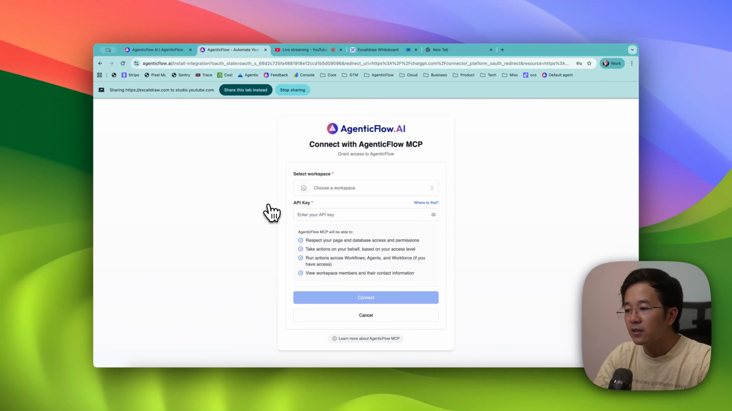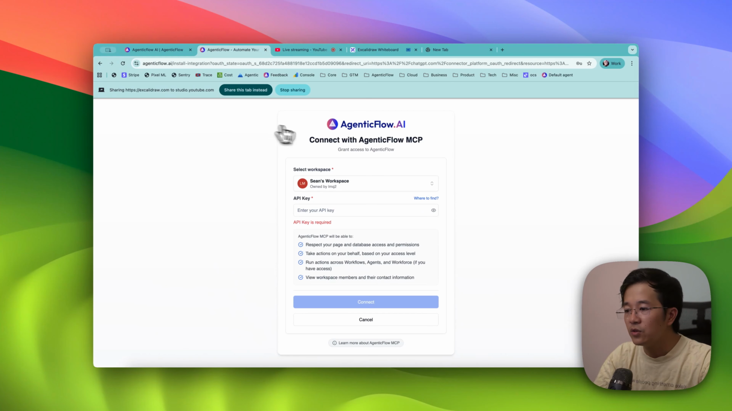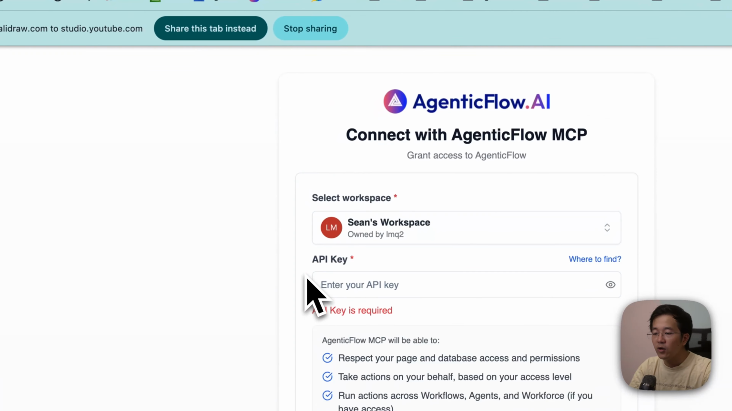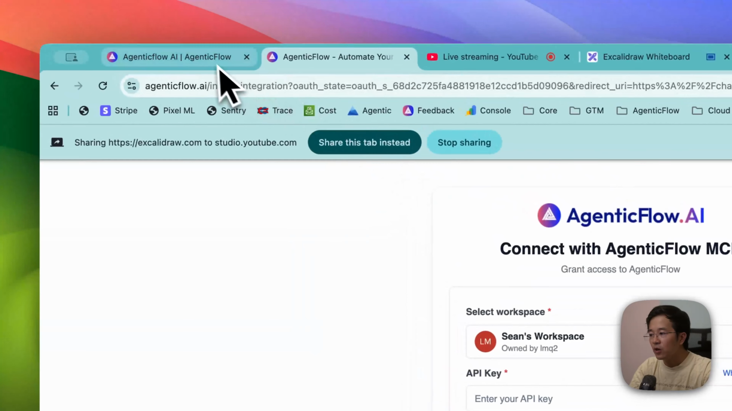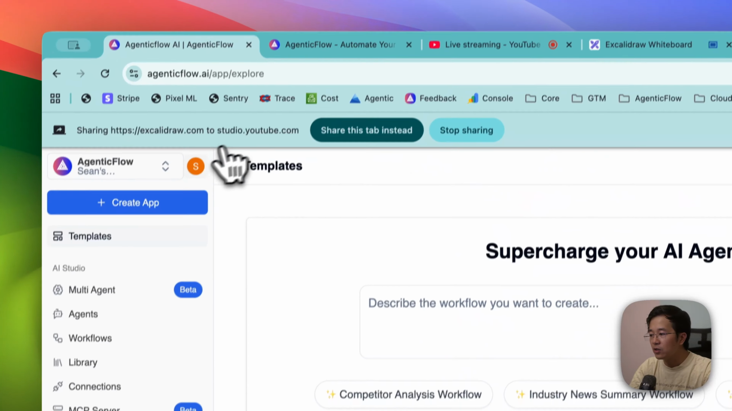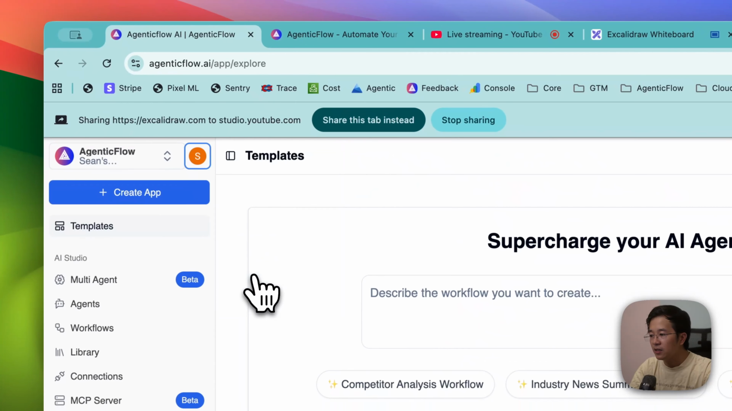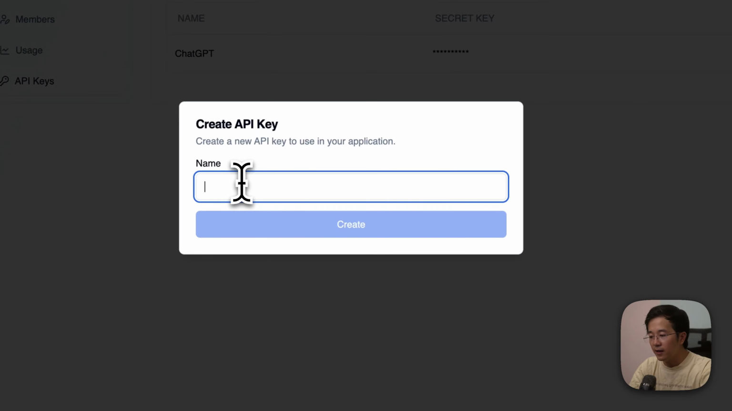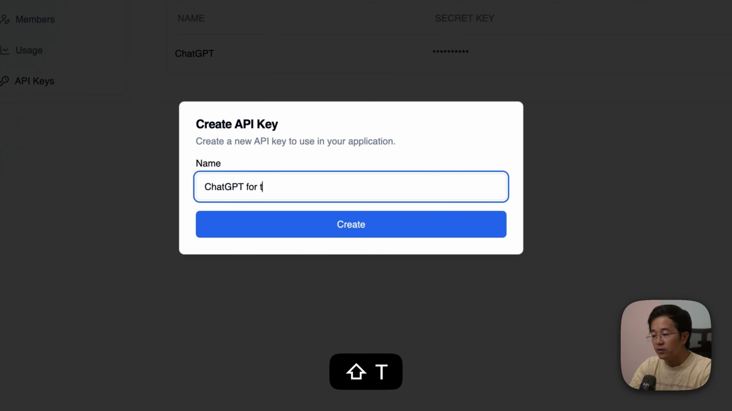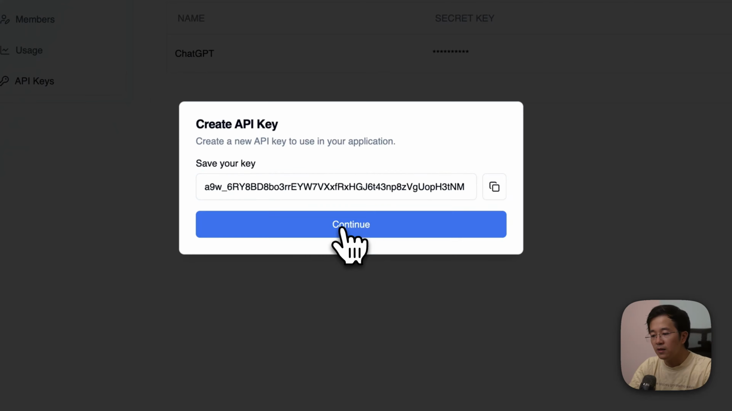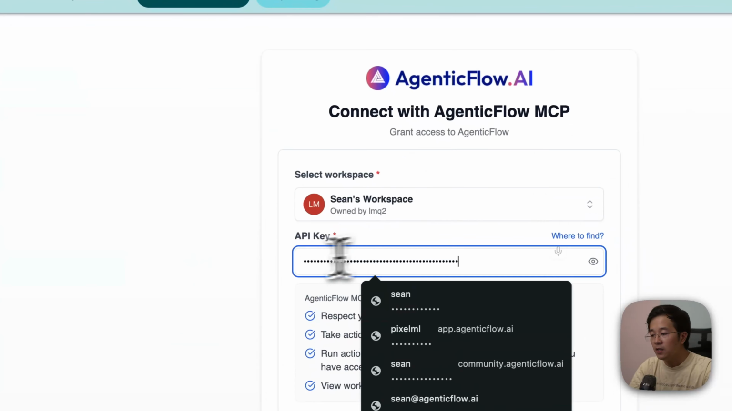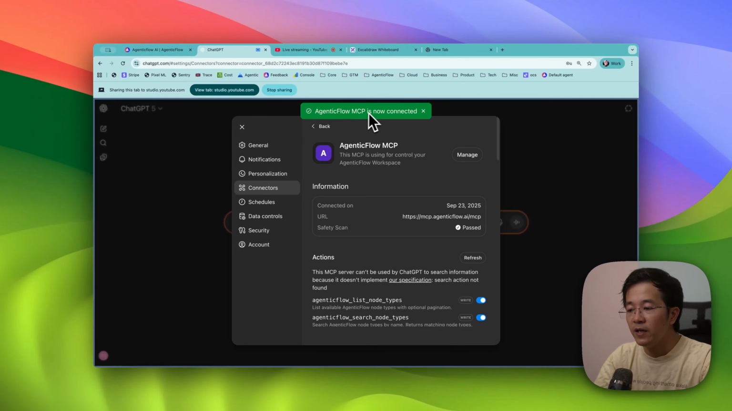All right. After that, it's going to ask you to choose the workspace that you currently have, and then you need an API key. Getting this API key is very simple. You go into your AgenticFlow, and then you go into the API key section. And then you just click on create a new API key. You name it like ChatGPT for MCP. And you create this one and copy this one. And you go back into ChatGPT and you just paste here. And you click connect. Okay, so we see AgenticFlow MCP is now connected.